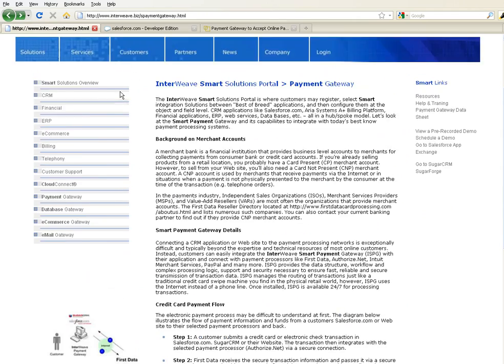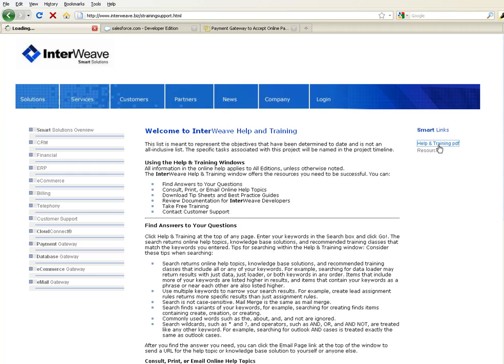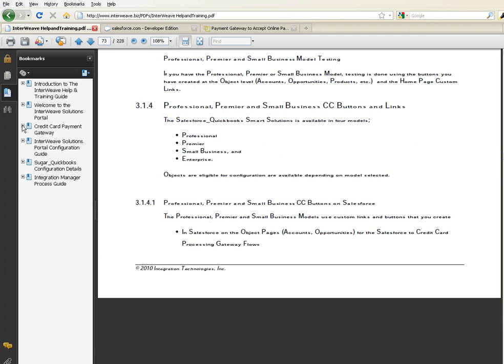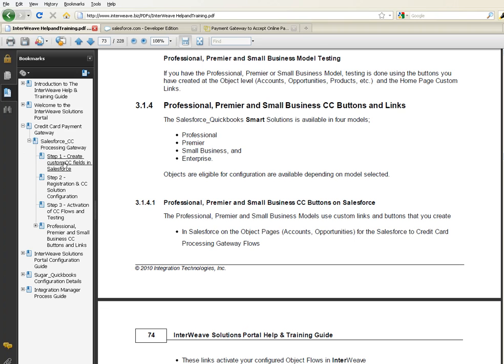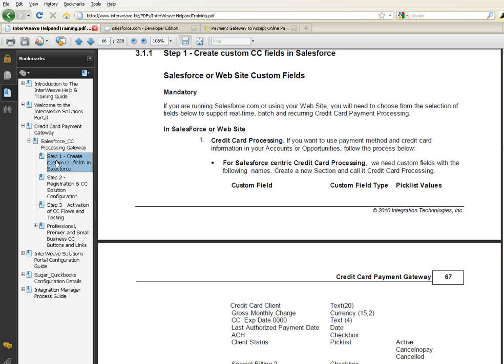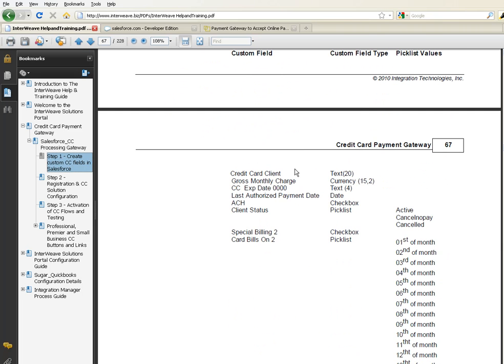Additionally, there's full documentation. So under Services, Training and Support, Smart Links, Help and Training, you're going to find the credit card payment gateway on the index on the left-hand side. Let's take a look at that. Here's the Salesforce to Authorize.net integration, and so for example, custom fields. So in order to do a credit card transaction in your CRM, you're going to select account or opportunity levels. Once you've done that, here's the information: credit card client, expiration dates, credit card bills.